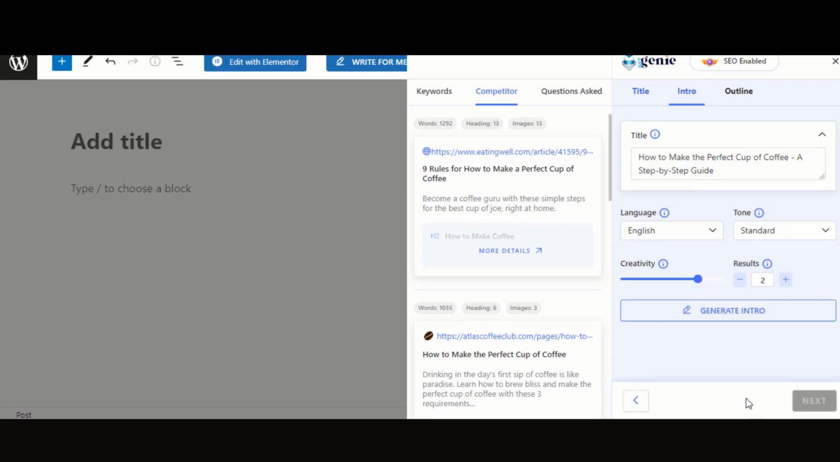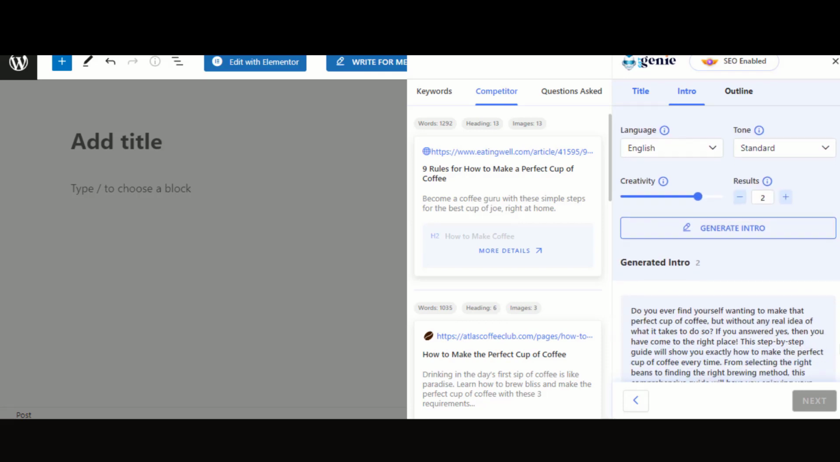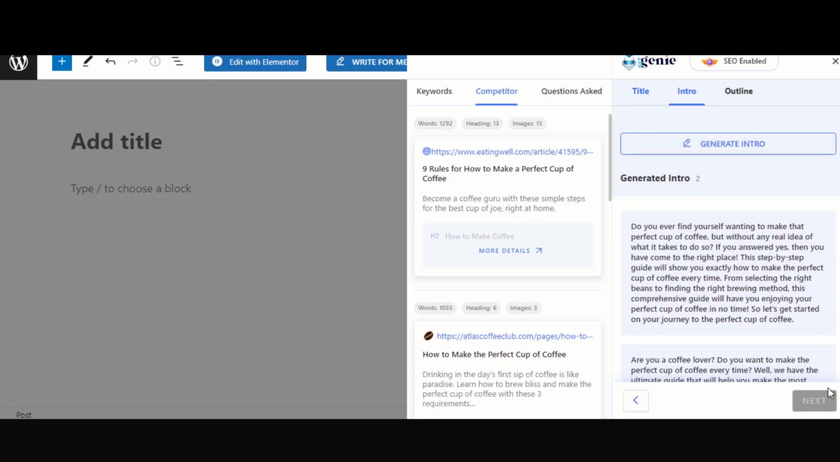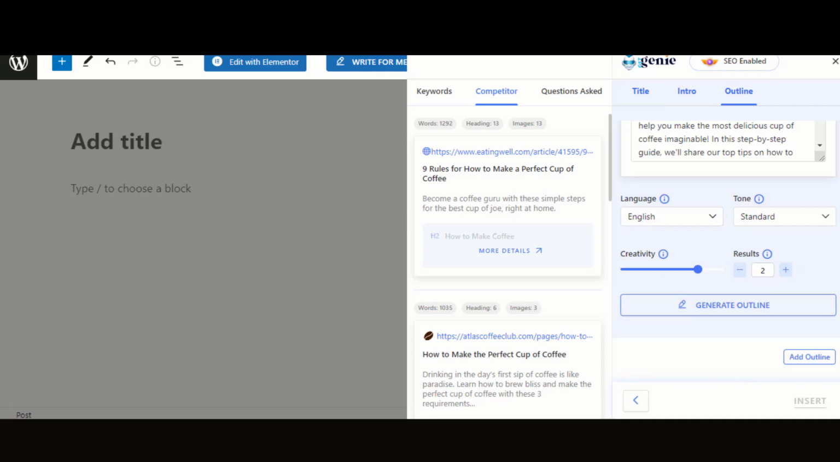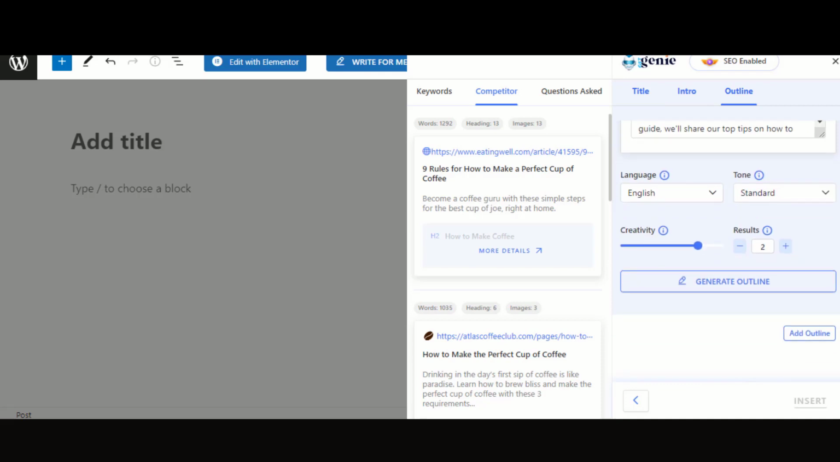Again, choose the creativity level and result count for generating intro and click on the button to get the results. Choose the intro and click on Next. Once again, you need to choose the creativity level and number of results you want, this time for outline. Finally, click on Generate Outline.